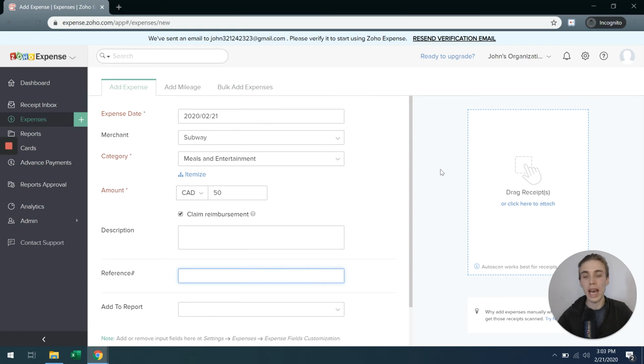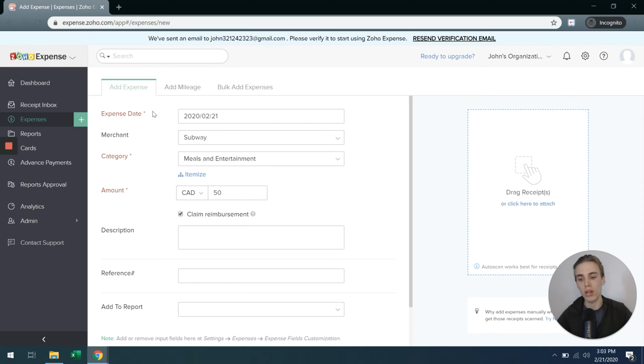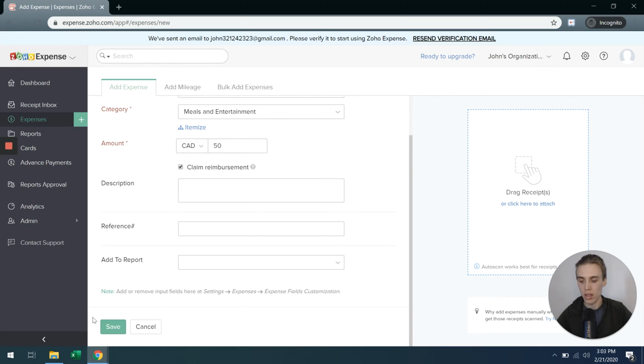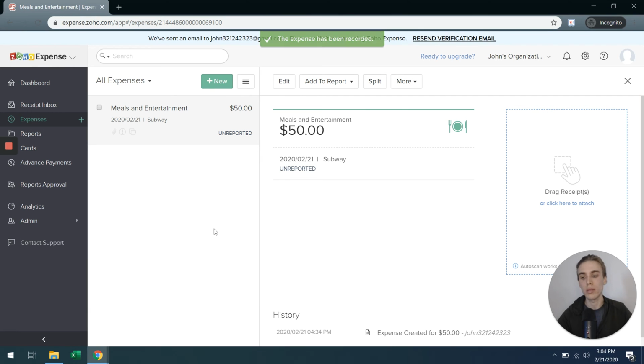And then actually adding that receipt, I can click here. Once again, I could upload from my receipts, or I can choose a receipt I've already uploaded. I can say from existing. There's none right now, but if there were some, they would appear here and I could add it to the expense. And then all you have to do is hit save. And that's how you add an expense.